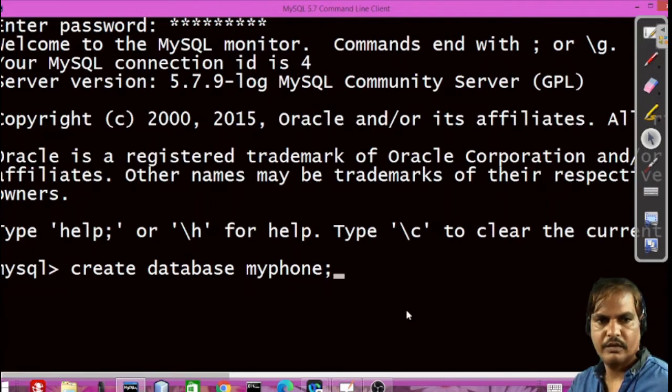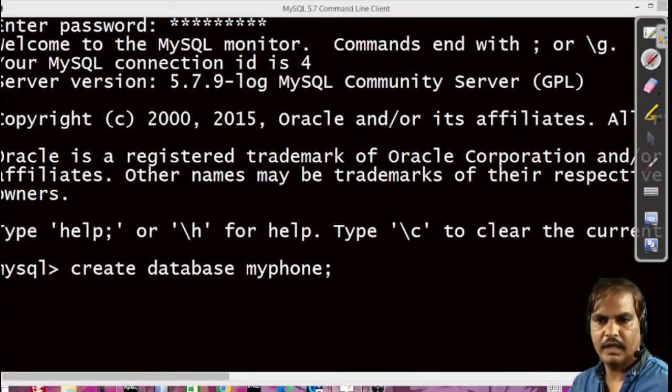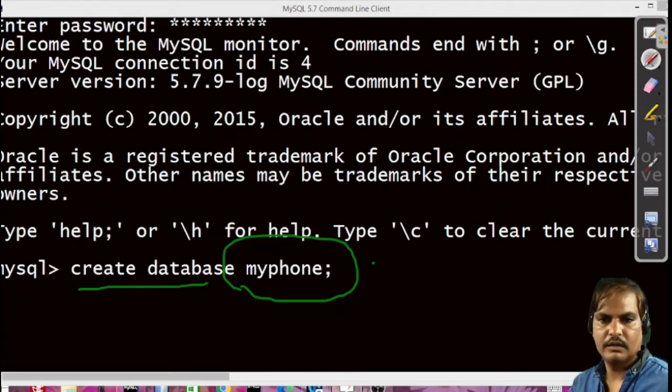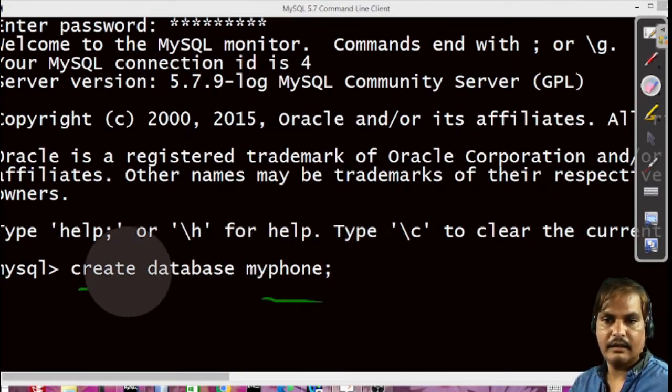Just now we saw that we can create a database with the help of the command create database and the name of the database, and we must follow it with the semicolon. Semicolon is the most important part of your MySQL query. Now, once we create a database, can we create a database with the same name again? Let us see. You will get an error if you create a database with the same name.